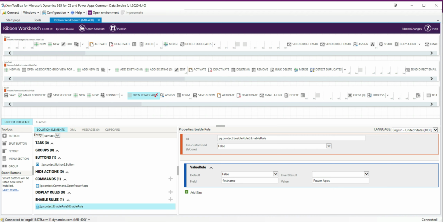So provided that it meets this rule on here, the first name value of our entity record is Power Apps, the button will show and be enabled in the application. So again, we're just going to name that to here. Power Apps button enable.